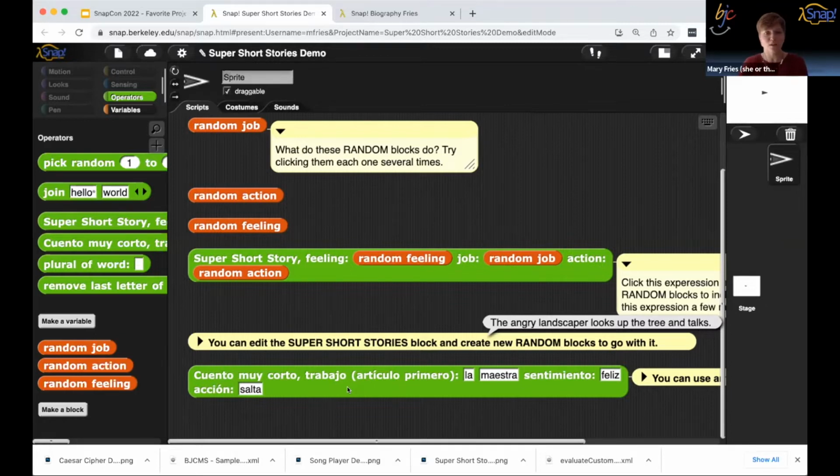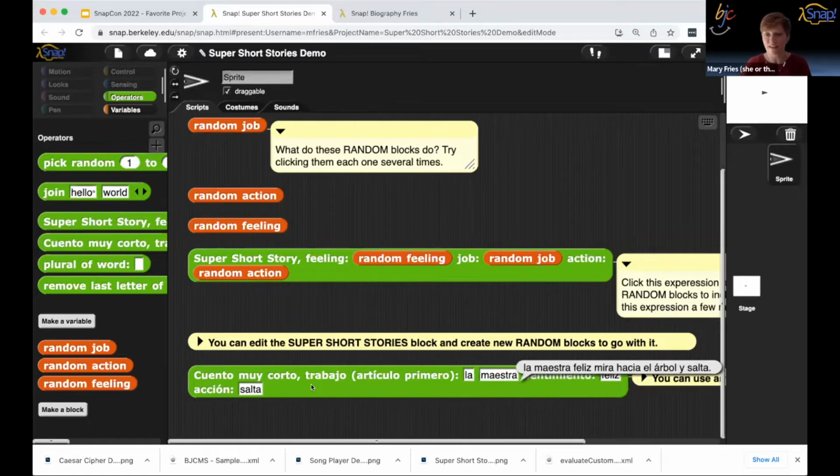And forgive me, Spanish is my second language, not my first, and I'm by no means an expert, but I did take a pass at creating a cuento mi corto, which is a very short story. It takes a job. It's got the article as well, because in Spanish that changes based on the gender of the noun. It's got a feeling, sentimiento, and an action. And la maestra feliz mira hacia el árbol y salta. The same story, but now it's in Spanish.